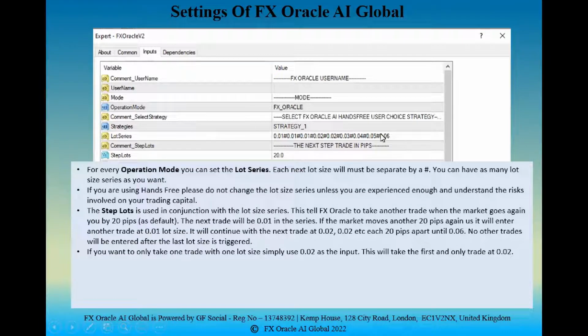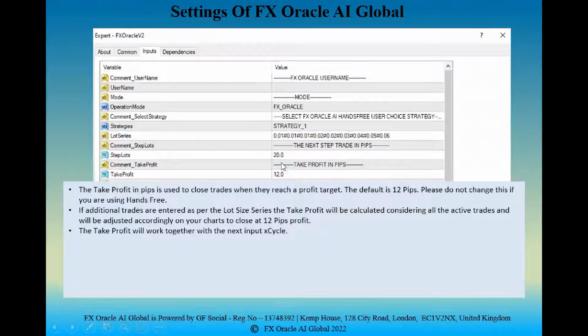So this is the lot size series. The bot will take a trade. As your trade goes into drawdown, at every 20 pips it will take the next sequence in the lots series. You can add as many as you want, separated by a hash. Then the take profit. This is the take profit target. As soon as a trade hits 12 pips, it will close that trade.